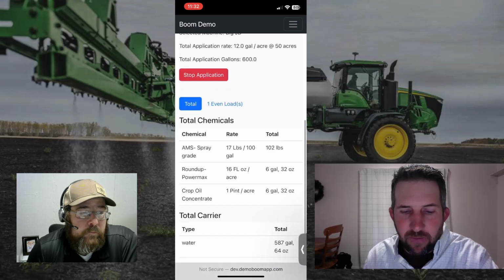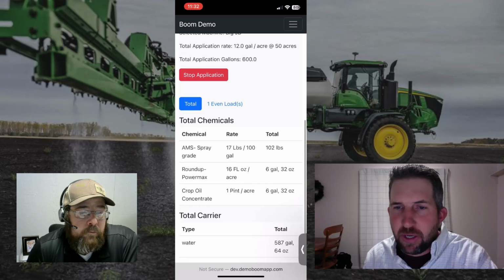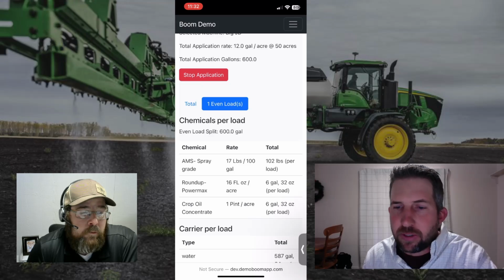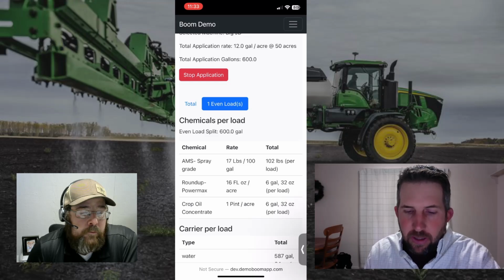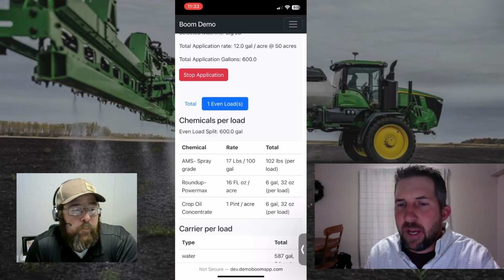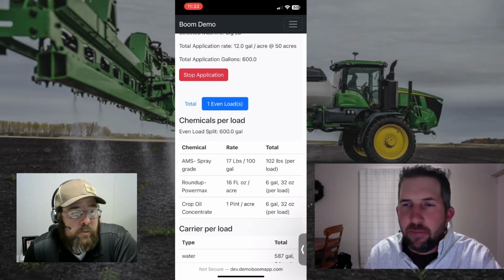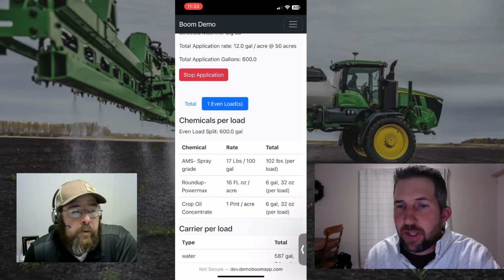This is just one even load. We're at the field. We load this material. If you click on the one even load, it tells us we need to load 600 gallons in order to be on our target rate. And we load this material to the spray tank first, top off to 600 gallons of carrier. In this case, it's water, and head out to the field. So we get the job done.